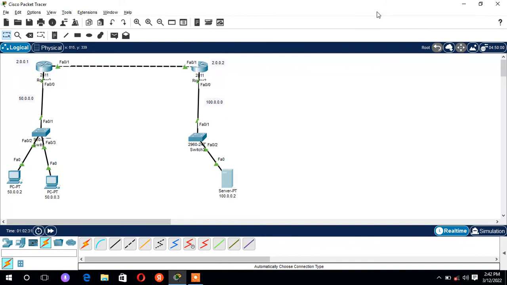So let me just give you an example. I am just going to block this particular PC 50.0.0.2, right, from accessing this server, right. So all the services will be blocked, right. So this particular machine will not be able to enter into this network because all the services will be blocked at this particular interface only.